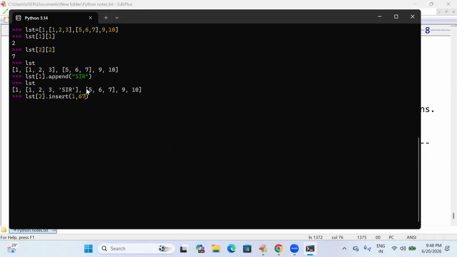LST of second index refers to this inner list. Inside this inner list, this is the 0th index and this is the first index, right? At this first index, 67 has been inserted and this 6 and 7 have been shifted to the right side. Let's see. So now I'm going to access LST. See here, 67 has been added at the first index position and this 6 and 7 have been shifted to the right side, right? Now I'm going to remove the value 67 from this inner list.